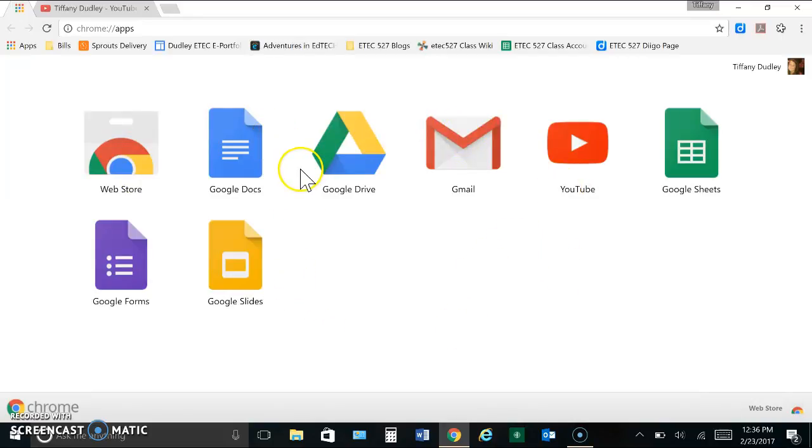Apps that my students commonly use are Google Docs, Google Sheets, Google Forms, Google Slides, and we also use Google Sites, which is not here. All of these are stored within their Google Drive, but if you wanted to access each of these apps individually, you could click on them.